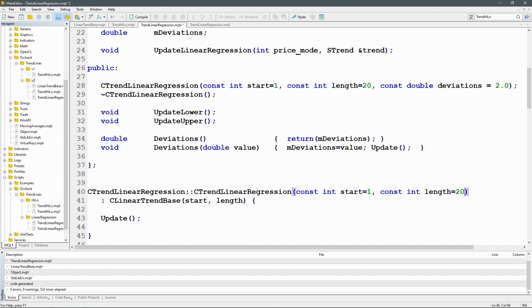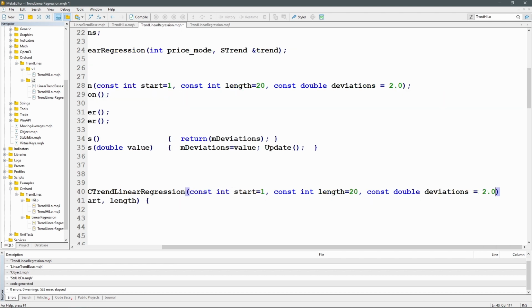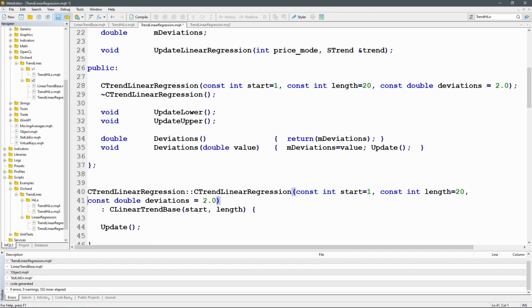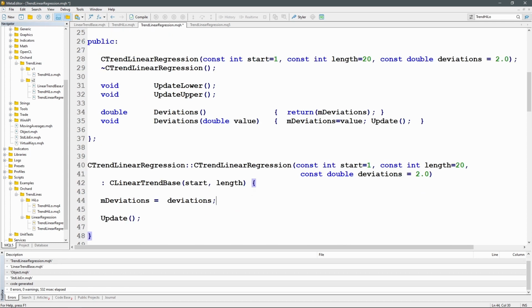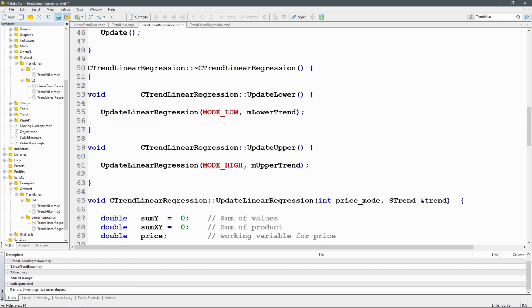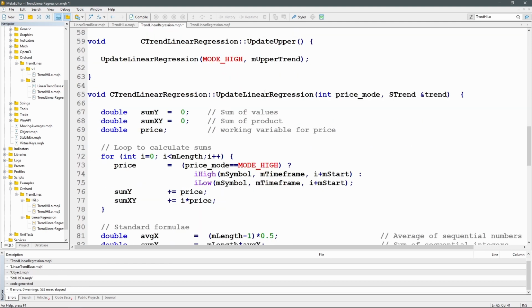In the constructor, I just need to add the extra argument for the number of deviations. Let me wrap that around. And because it's not one of the arguments passed to the base class, start and length, I need to assign deviations here. So just a simple assignment, mDeviations equals deviations. I don't want to call these functions at this point. And then update. No change to the update lower and update upper functions, but the update linear regression will change.